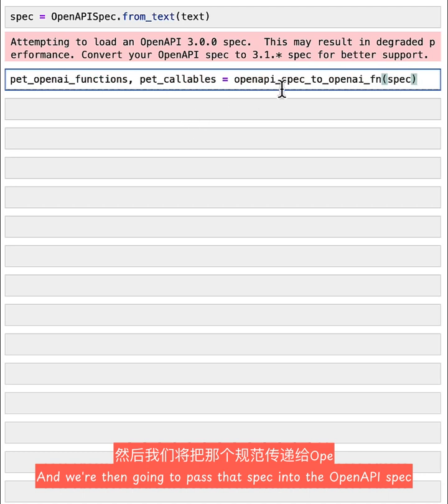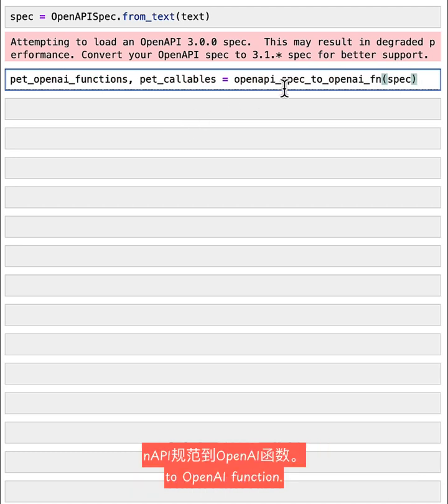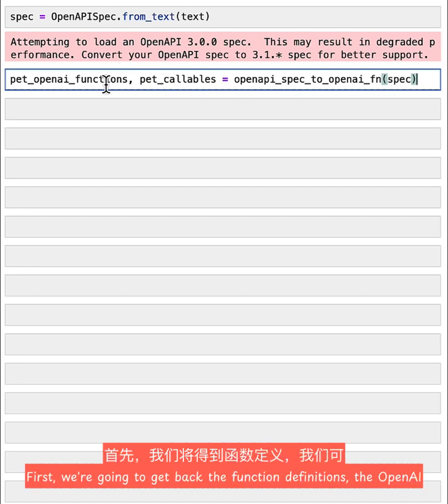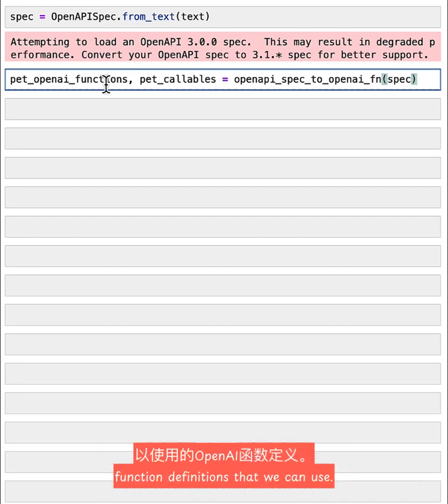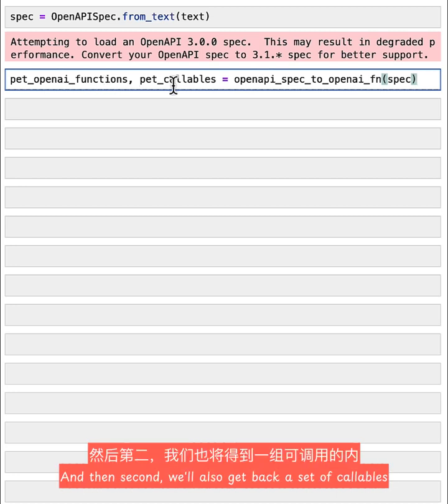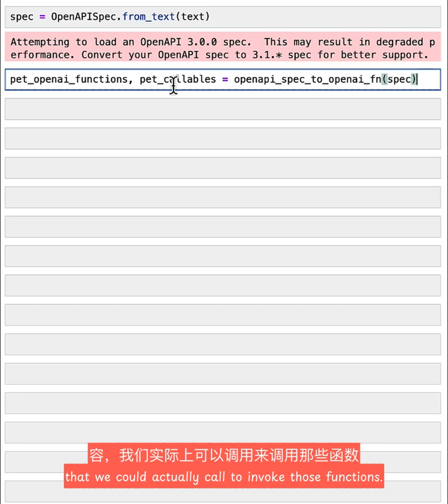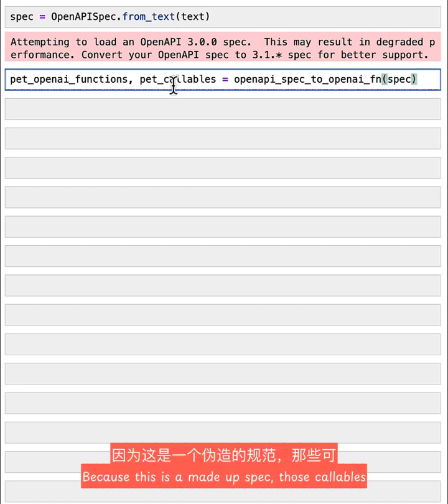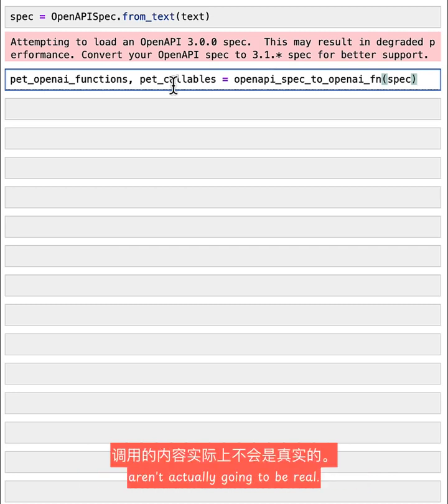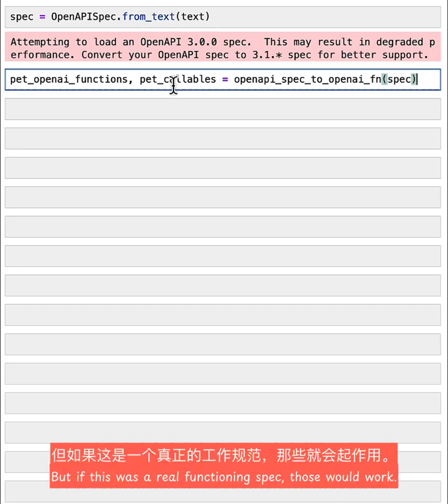We're going to load the OpenAPI spec from this text, and we're then going to pass that spec into openapi_spec_to_openai_fn. And we're going to get back 2 things. First, we're going to get back the OpenAI function definitions that we can use. And then second, we'll also get back a set of callables that we could actually call to invoke those functions. Because this is a made-up spec, those callables aren't actually going to be real, but if this was a real functioning spec, those would work.